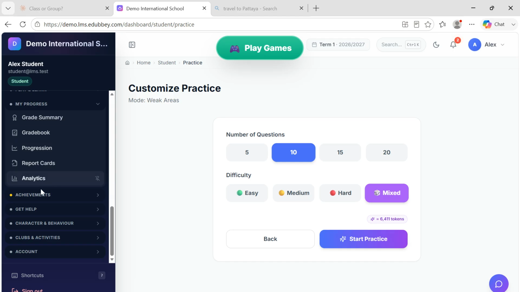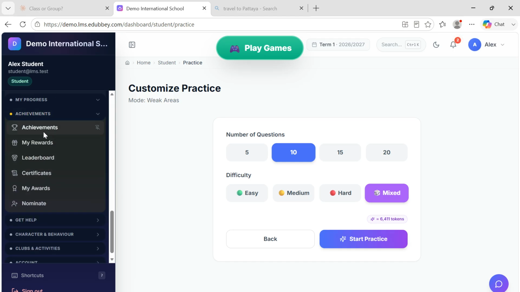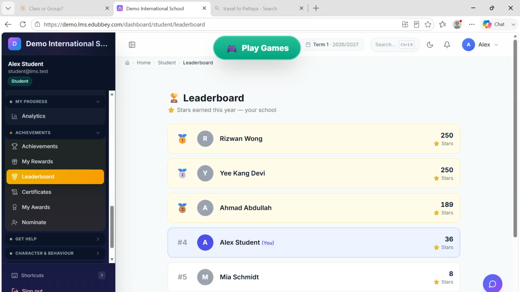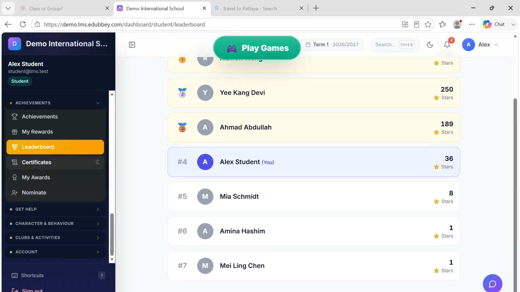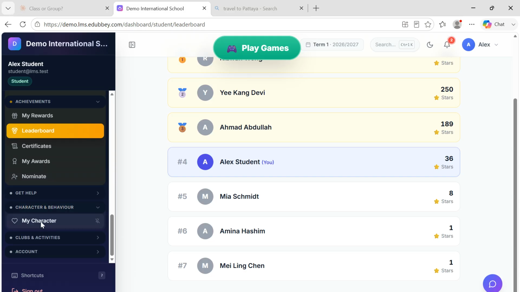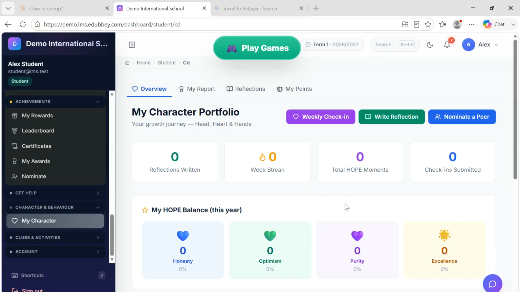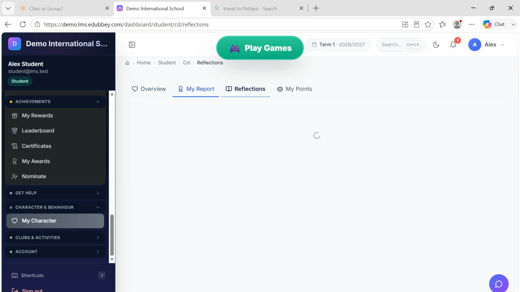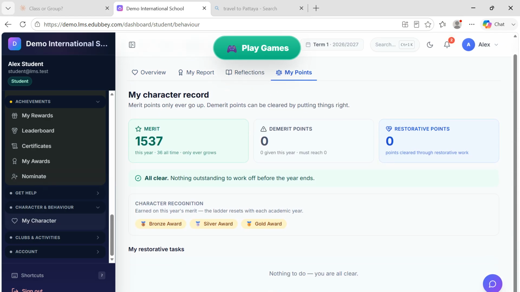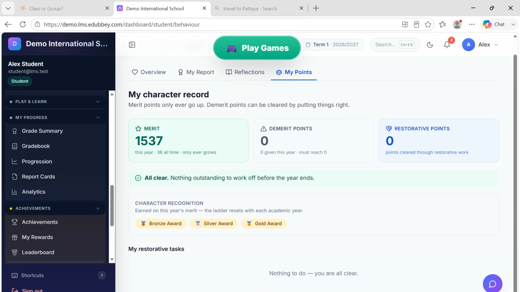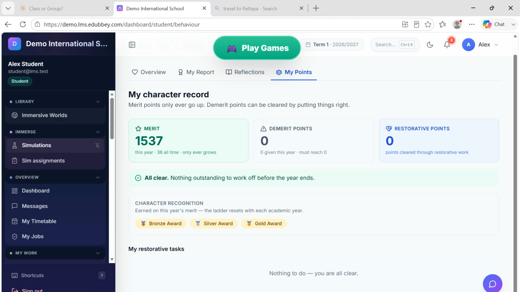Then they can track their progress, then their achievements, leaderboard, they can see either in the school or in their class. Then their character, my character, they can also see all the details here, my report card, the reflection, and my points. These are the things, this is how the student portal looks.